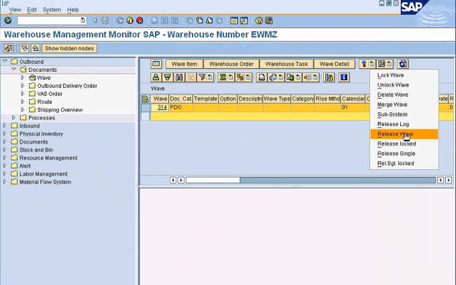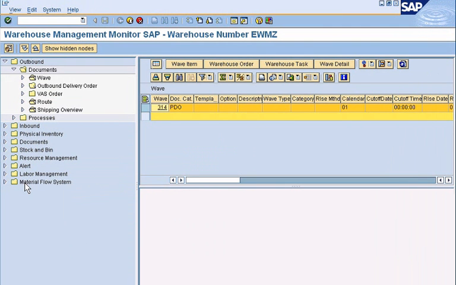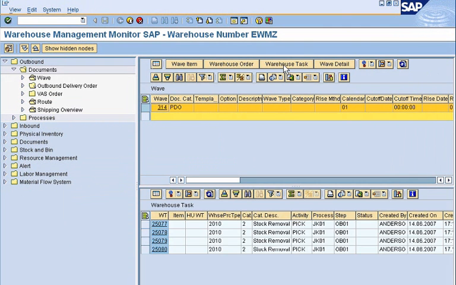Instead, Ken simply releases the wave. The software confirms that the wave was released. Ken can easily see which tasks are associated with the wave.